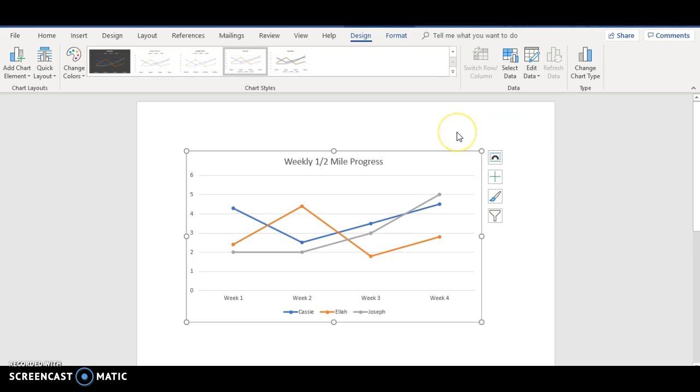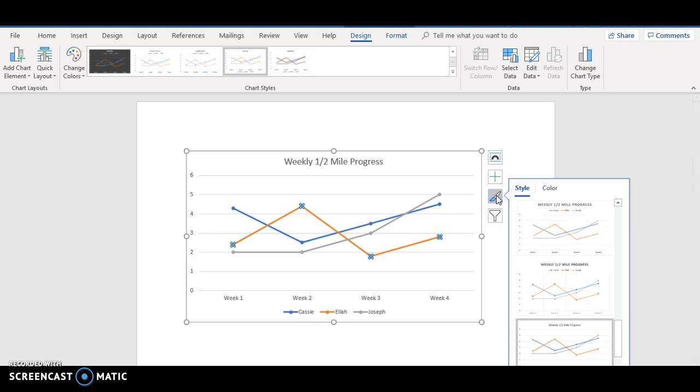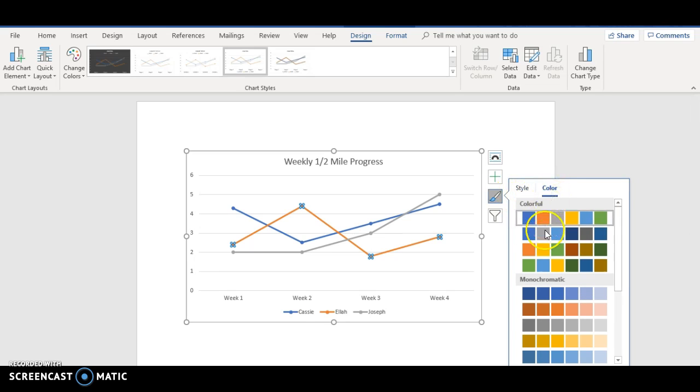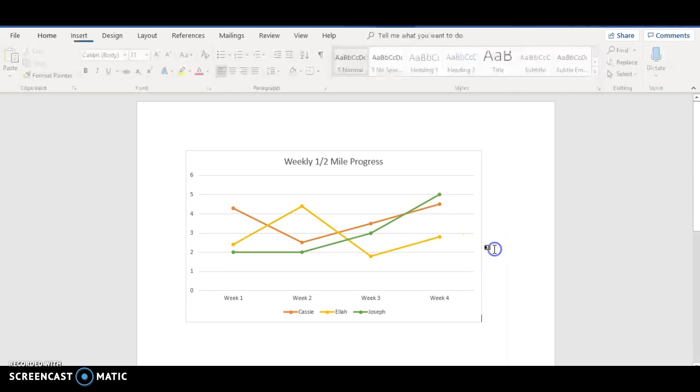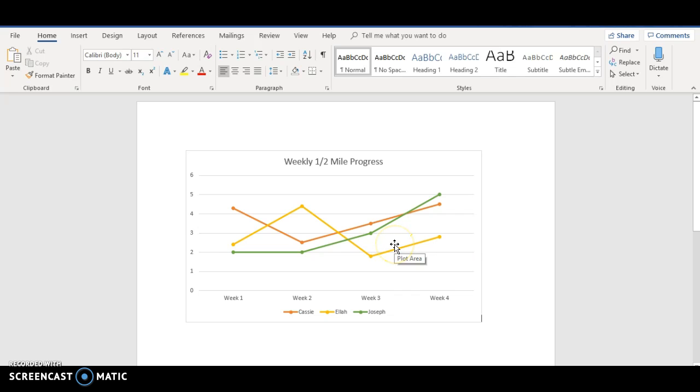And then another thing you can do from here, it's easy. If you want to change the color, you just don't like the color, you select the line itself, and then you go to this little paintbrush here, and then you go to color, and you can change the color. So brown. And just click the different ones, and you can change all the colors really easy. So that's how you do that. So that is how you create a line chart in Word.